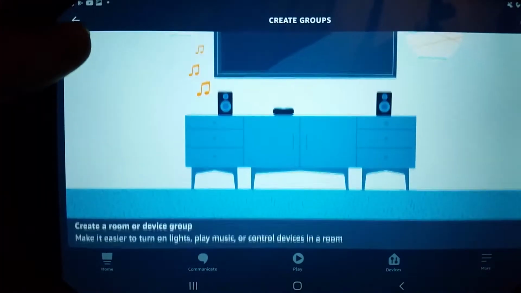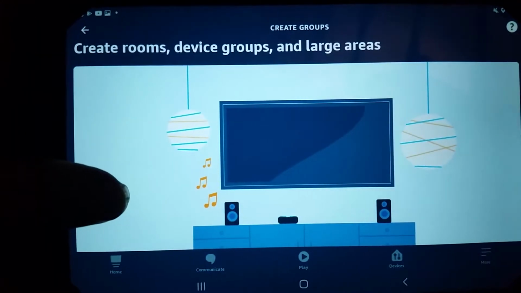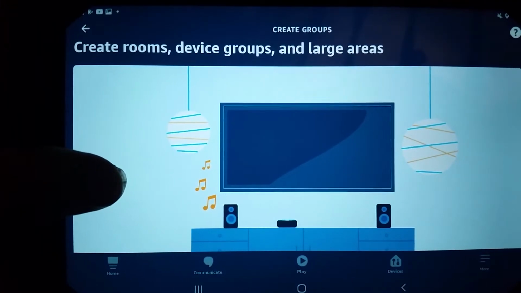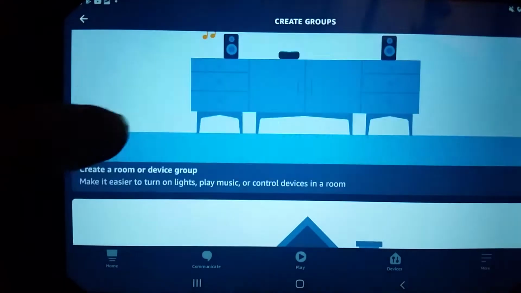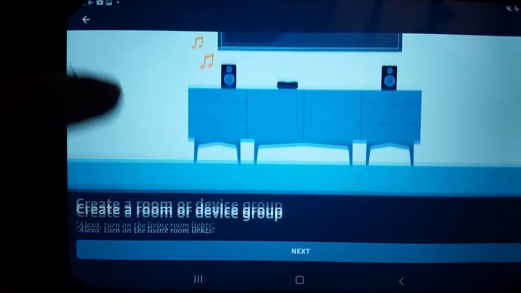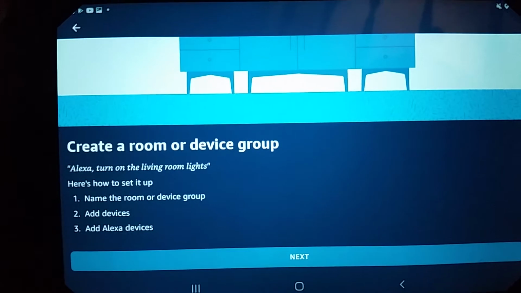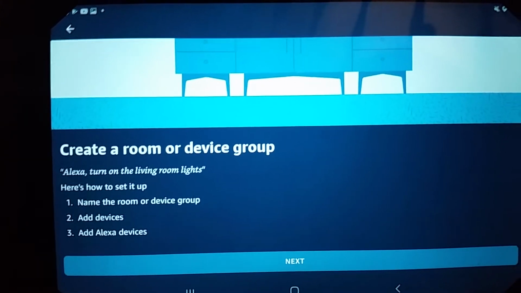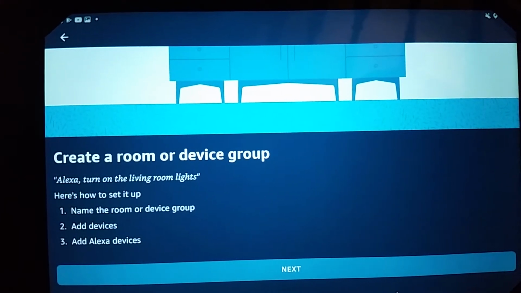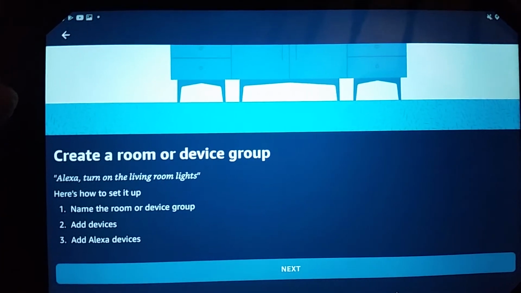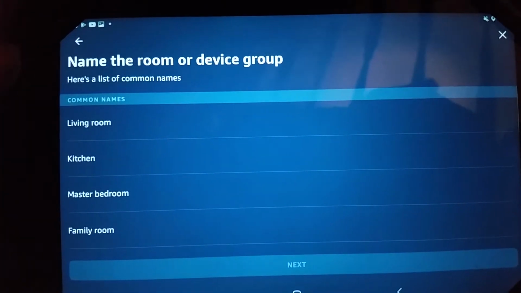Now, it says create rooms, device groups, larger areas. So let's create a room. Create a room or device group. Say, turn on the living room lights, and it will then turn on the lights in the living room. So name the room or device group, add devices, and add the Allegra devices.